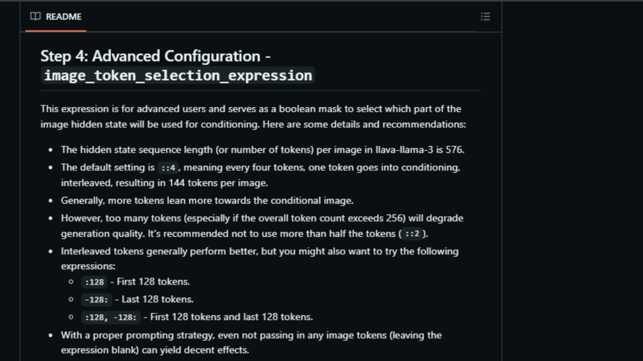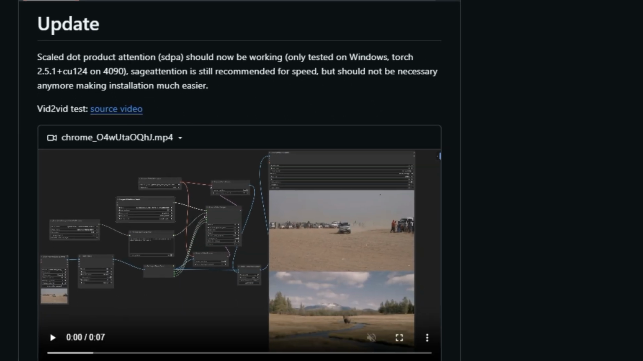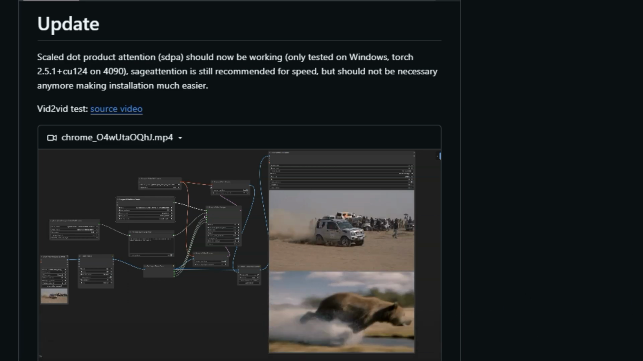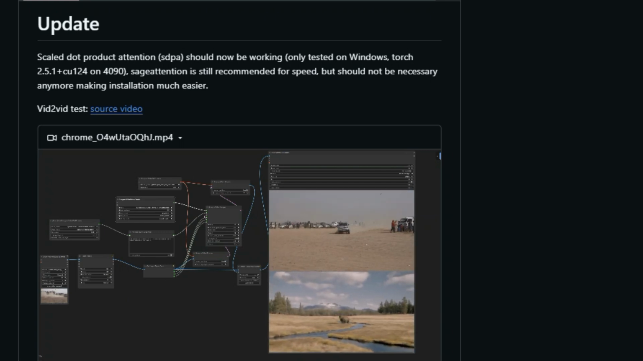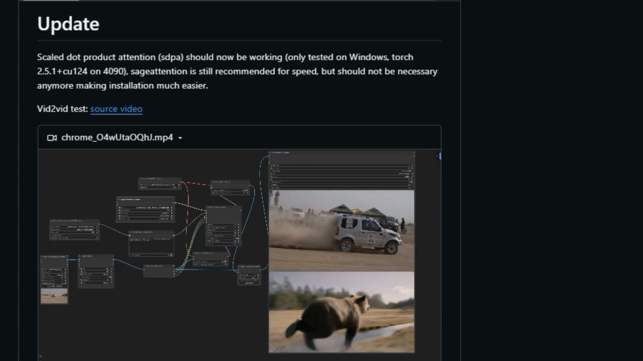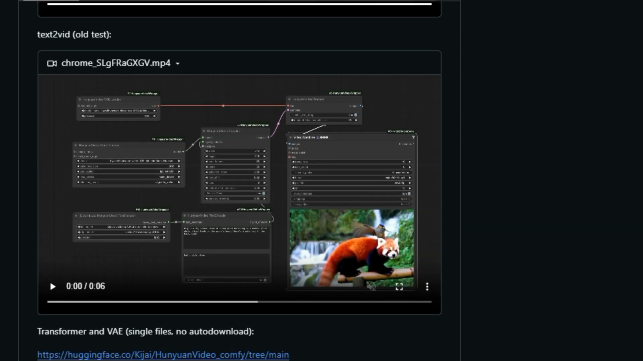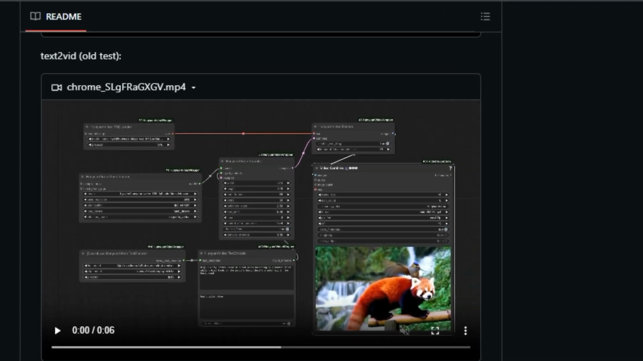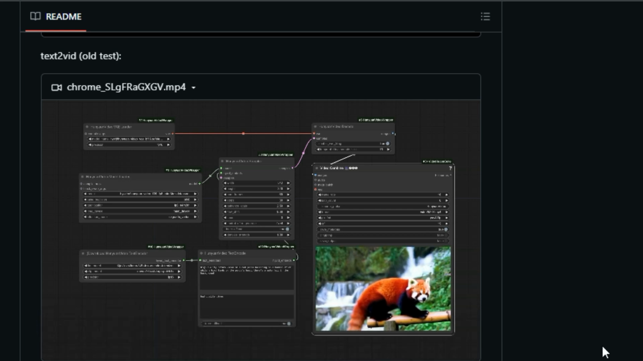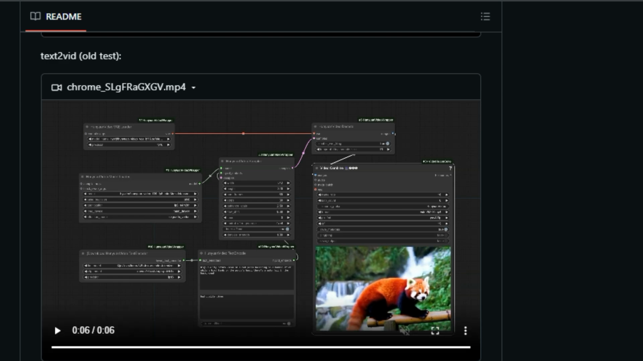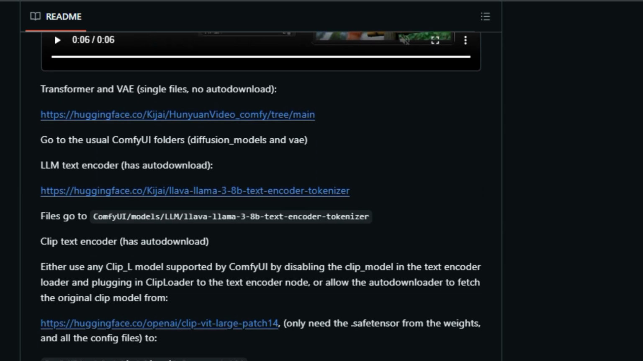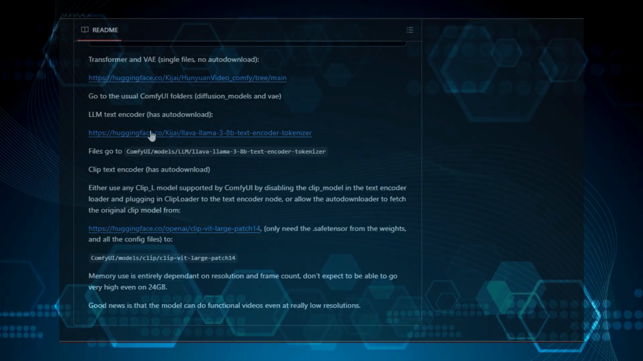The project also provides guidance on using image prompts, including how to use image tags in your text prompts, and advanced options like image_token_selection_expression. This allows you to fine-tune how the image influences video generation, and the default uses every fourth token, resulting in 144 tokens per image. Finally, the project provides links to all necessary files such as the transformer and VAE models, the LLM text encoder, and the clip text encoder. If you want to dive into video generation with the HunyuanVideo model, this project provides an easy and efficient way to get started using ComfyUI.